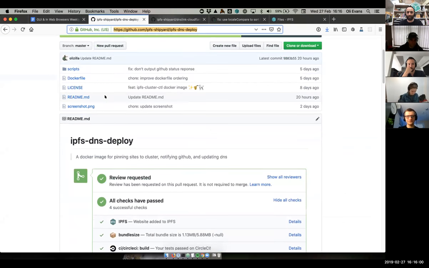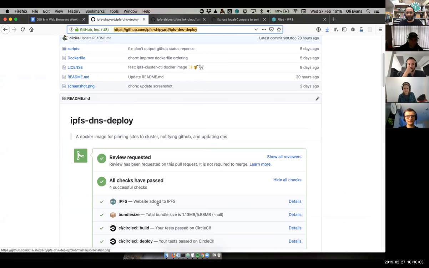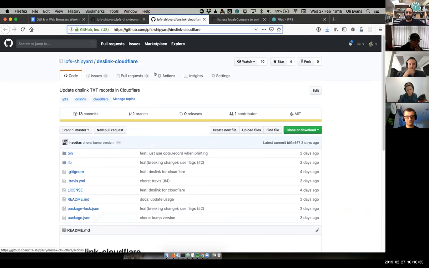So this is a Docker image that gives us these exciting website added to IPFS status updates on peers. And it also bundles our mechanism for updating IPFS domain DNS link things. So these are TXT records that point your domain to an IPFS address, a CID or IPNS address. So this is how we deploy our websites. So I rolled that out, and then Enrique got excited and made DNS link Cloudflare.